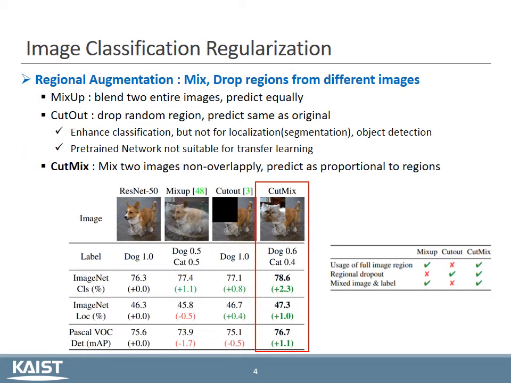There is another augmentation method called regional augmentation. They mix or drop regions from different images and use them in training. Mixup is a strategy that mixes two images with different labels and uses the result as mixed-label data. Cutout randomly drops some part of the image and keeps the same label. And CutMix drops some part of the image and fills it with image data from a different label. As shown in this table, they all improve classification tasks.